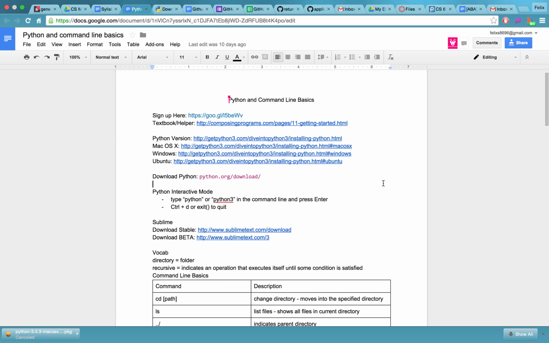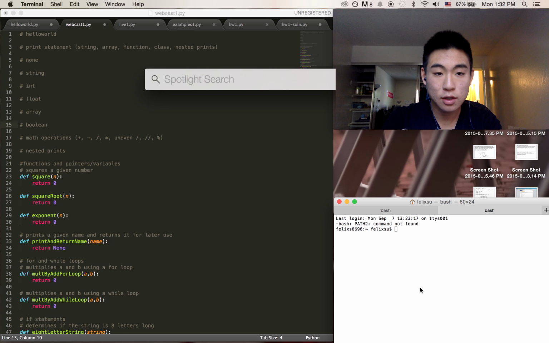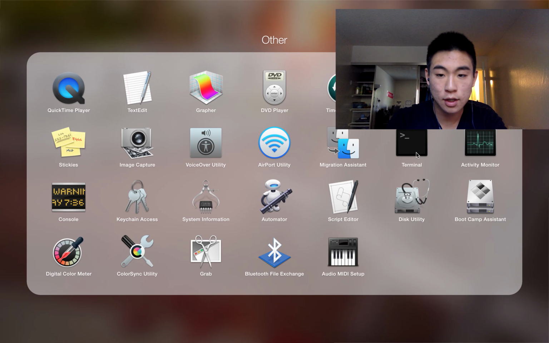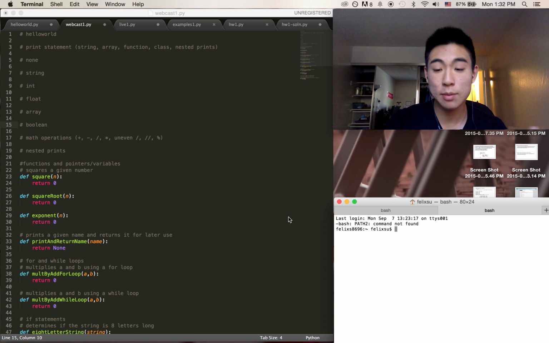Once it's downloaded, I want you guys to go back to your home screen. I'm going to be teaching this on a Mac, so if you have Windows or any other computer, you can use whatever equivalent your operating system has. So for Mac, either use Spotlight Search to look for the terminal. Otherwise, go to wherever your apps are, go to Other, and click Terminal. So my terminal is already open here. And this is what I mean by command line. So this is your command line.